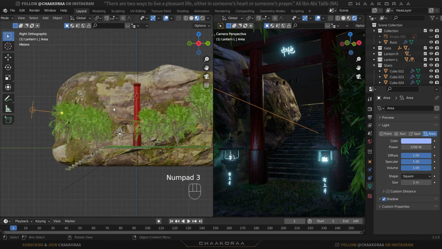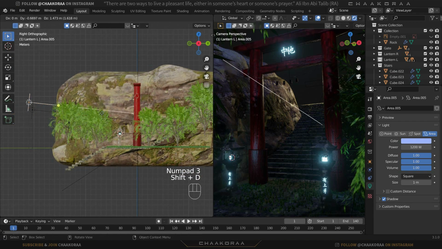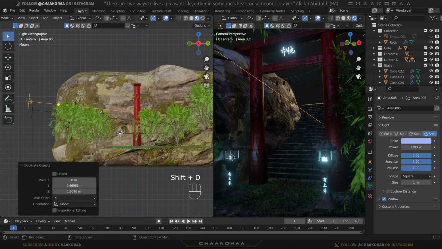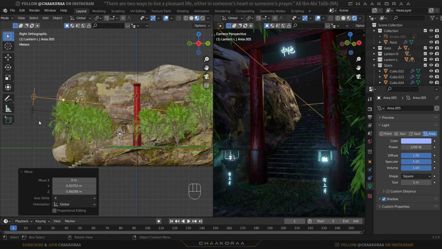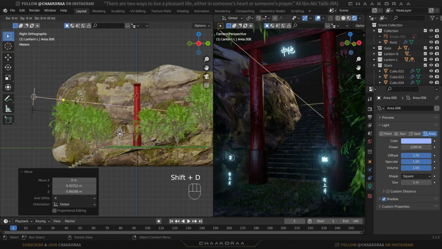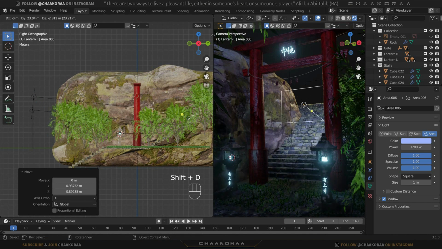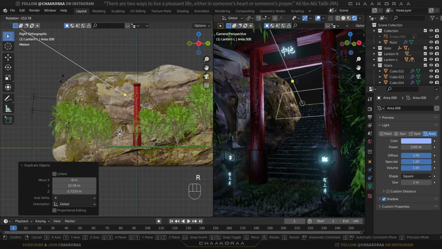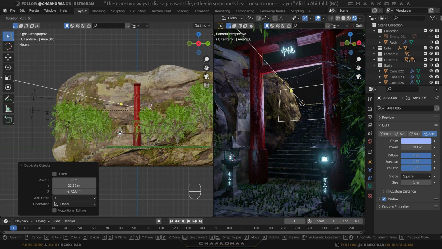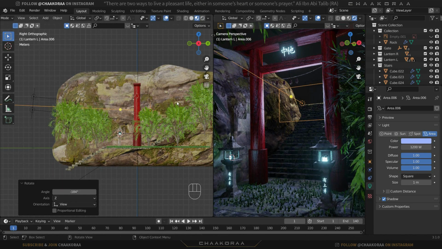And press 3 to go to side orthographic view, and let's take a copy of this one. I think it would be good to have two lights here. It would be the support for our previous light. And I forgot to add a rim light behind the Torii gate. Let's take a copy of this one and bring it here, and press R and rotate it up to here. We have lots of lights because it's working a little bit laggy, you see.